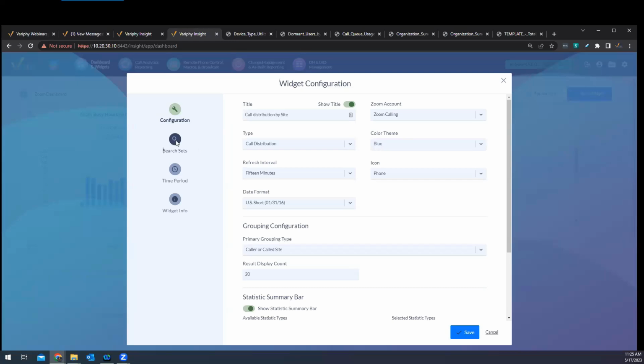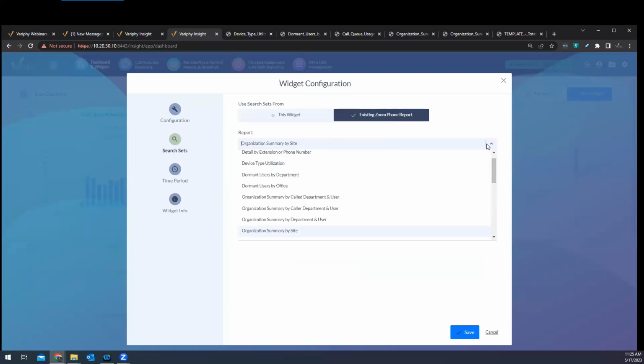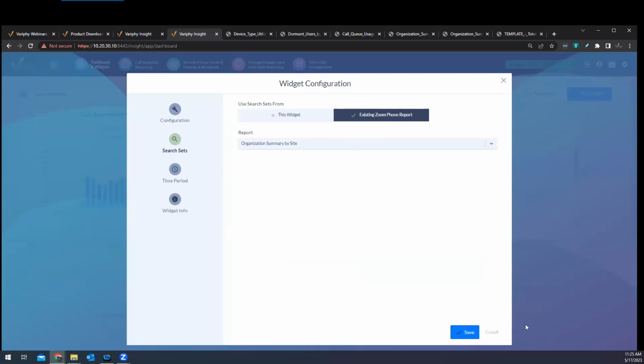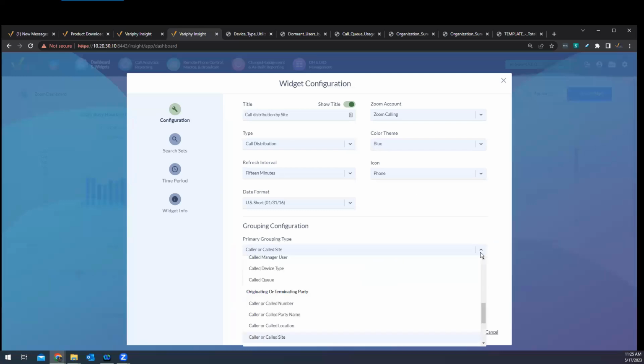But then you can also do this, where you just do existing Zoom phone report and you just pick the report from the report list that we were just looking at. And it's basically just going to take all the search criteria from that report and put it in here. Now, you will have to change a few things, like for this one, for example, we're doing call distribution by site. I think it defaulted to the first thing in the list for the primary grouping type.